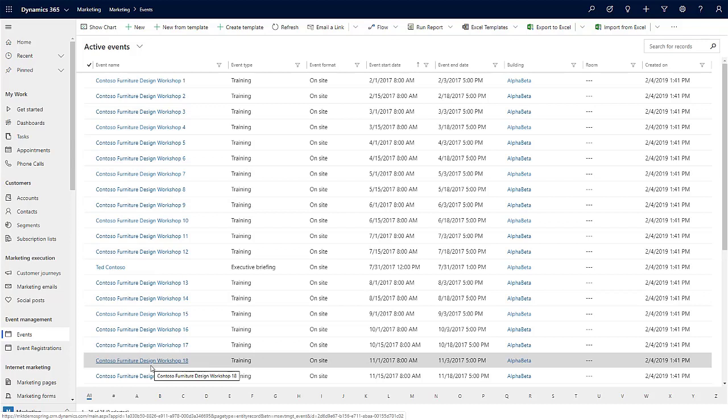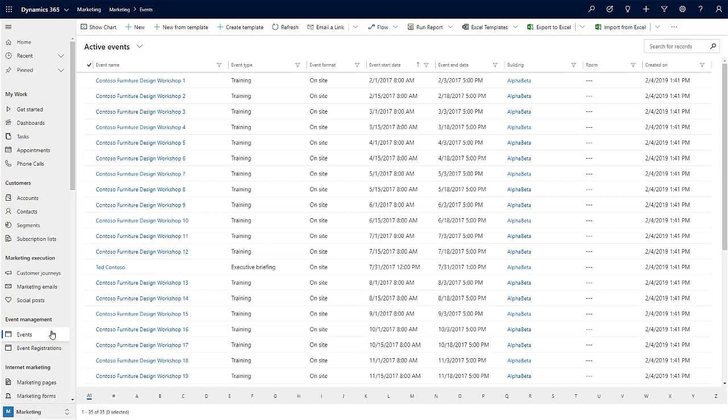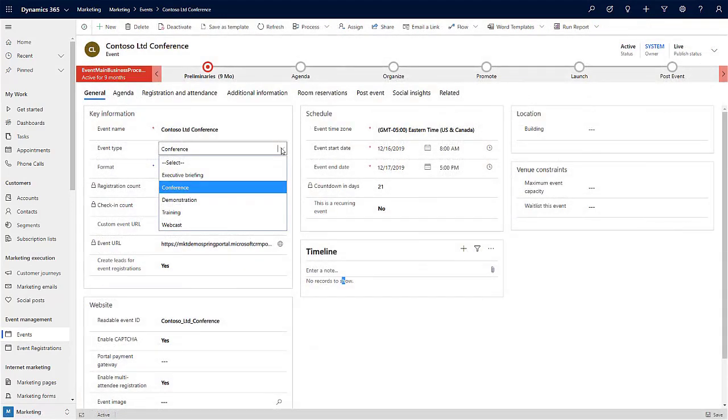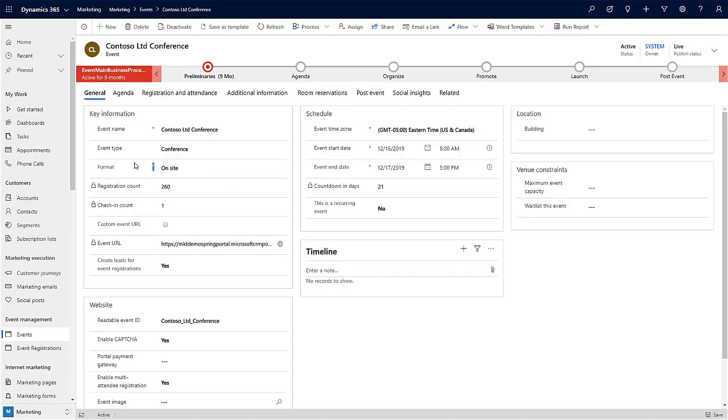Regardless of the event type or size, with Dynamics 365 for marketing, organizations can take complete control of the entire event process. They have the ability to define what type of event it is. This is important because a lot of times, depending upon the audience, you may change who it is or how it is that you're constructing a specific event. We can also define what type of event it is.